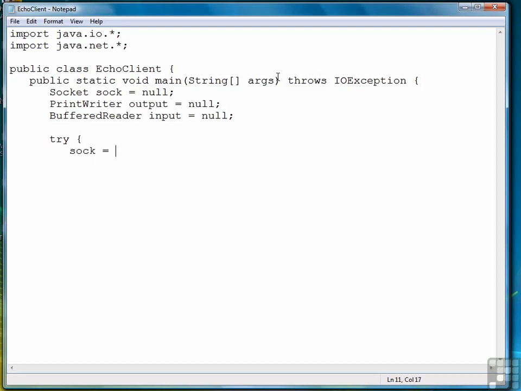So the first thing our client has to do is create a socket that uses the local machine as the connection. That's 127.0.0.1. And of course, the port that the server is looking for is 10007. And I should mention that 127.0.0.1 is indeed the IP address of the server, which is the local machine in this particular case.